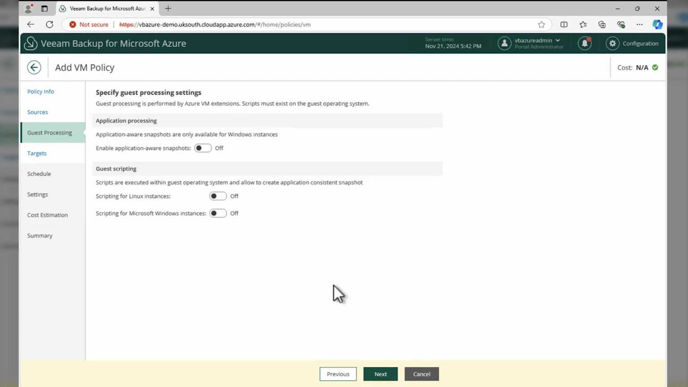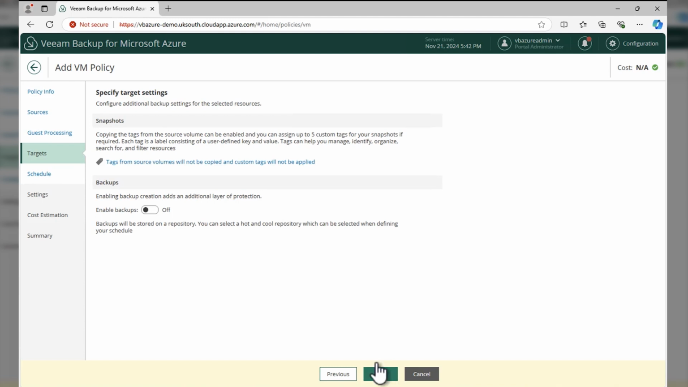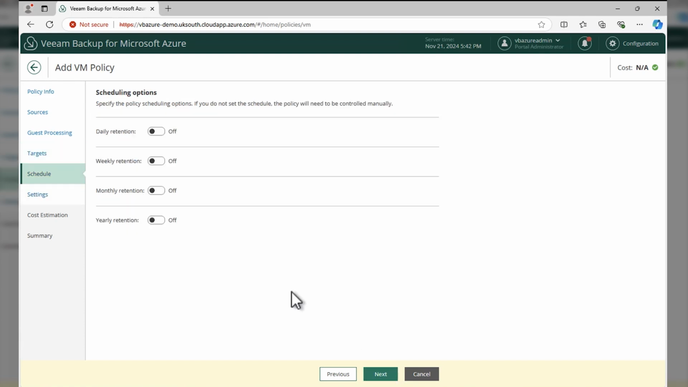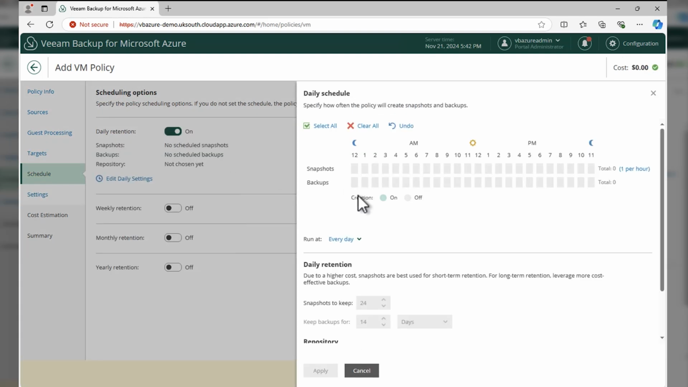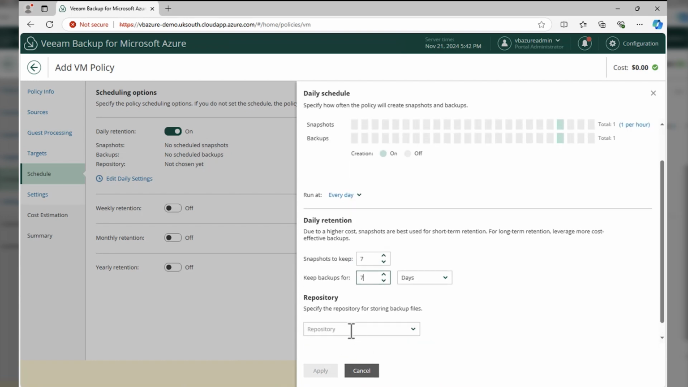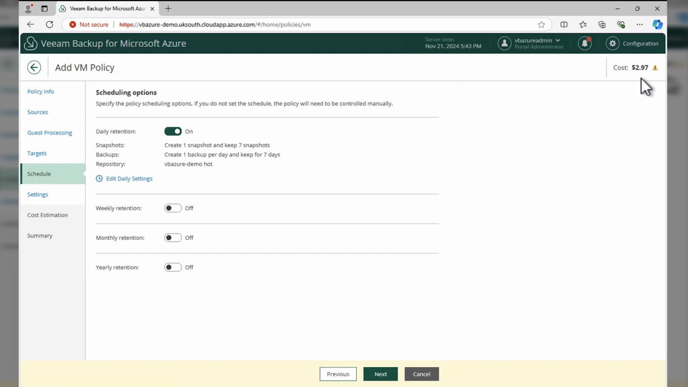We're then going to choose whether we want to provide application-aware snapshots or any guest scripting. We might want to tag the snapshots, and we definitely want to enable those backups to go off into that object storage location that we previously created. From a scheduling point of view, or the frequency, what does that schedule look like? I'm going to say I want this to happen from a snapshot and backup perspective at 8 PM every day. I want to keep 7 snapshots, and I want to keep them for 7 days. And then the repository, I want to keep it on the hot storage.